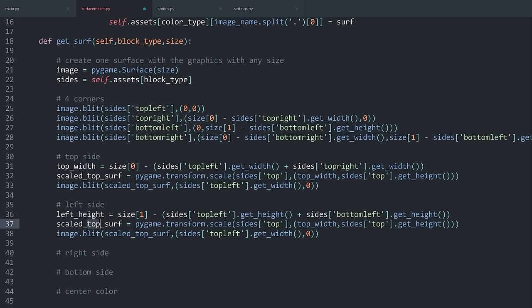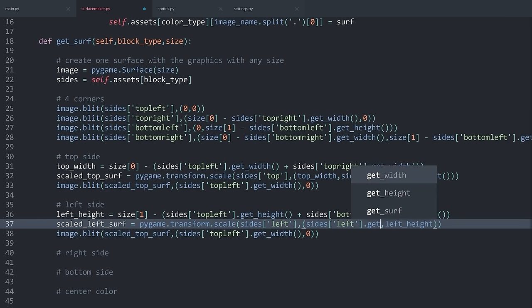Next up, I want to get the scaled left surface. pygame.transform.scale still works. Then I want sides, this one should be left. And now for the scaling, I need a new width and a new height. The height we just got, that is going to be the left height. Now, width is the easier part. All we are going to need in here is sides left, I think I called it. And from that, we need get_width, and we should be good to go.